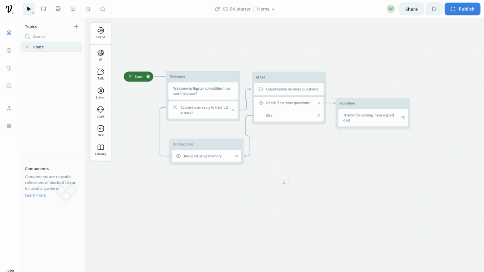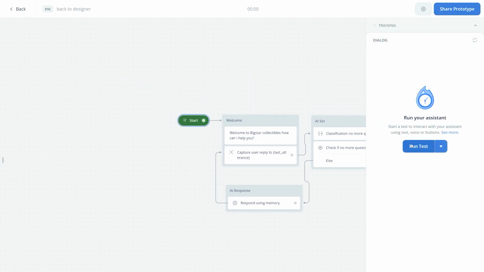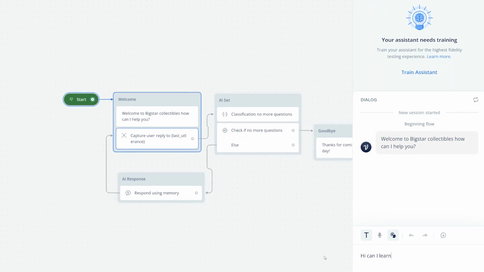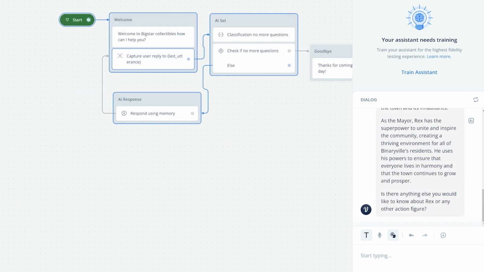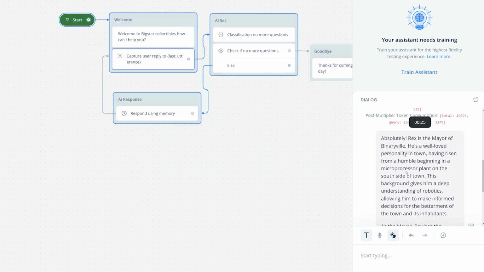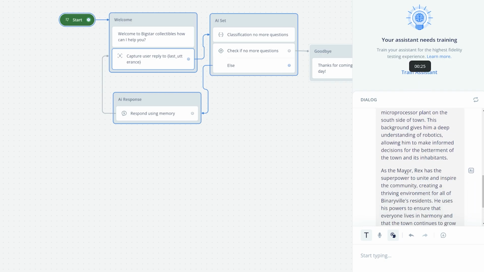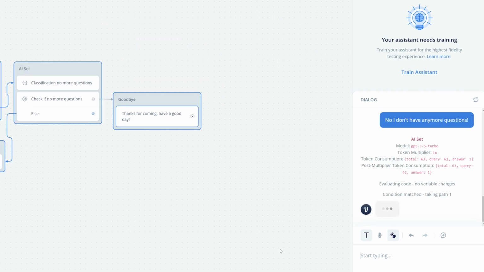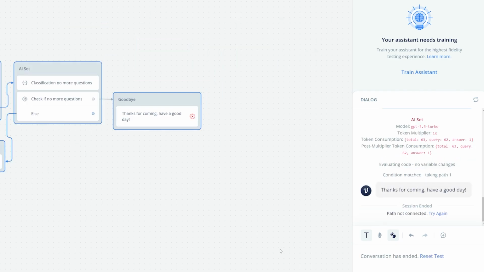Now let's go ahead and run this and see how it works. We're going to hit run in the top right. We're going to get our greeting, say, hi, can I learn more about Rex? So this is going to activate our first prompt and we're going to get a response. And there we go. And let's say no, I don't have any more questions. Now our classification prompt is going to classify this as no more questions. So you can see here, we didn't go back to continuing the conversation, we jumped to this goodbye block.